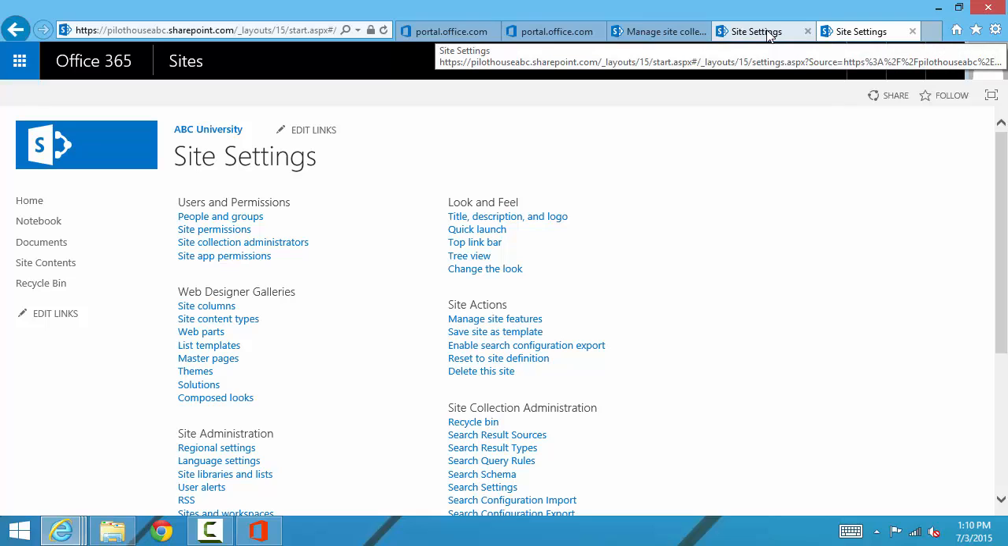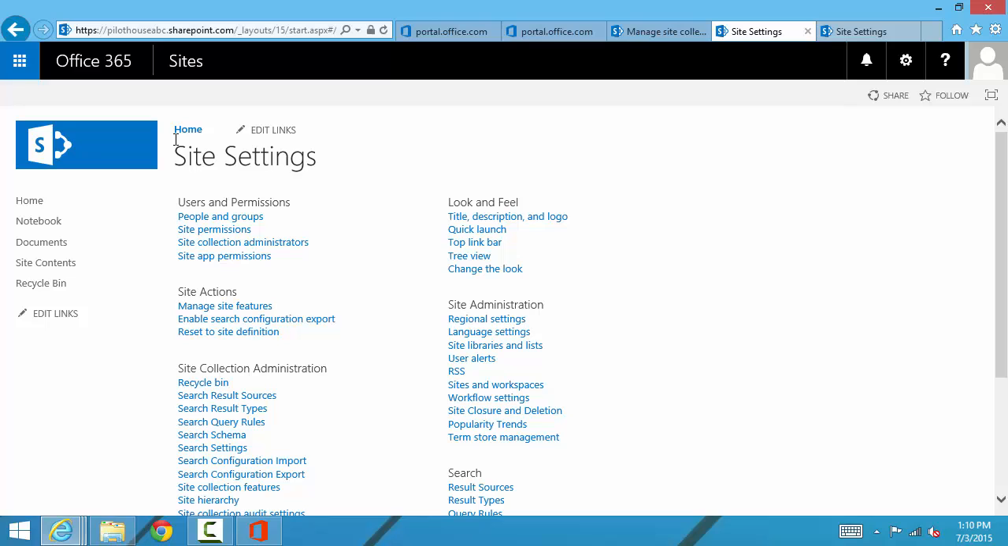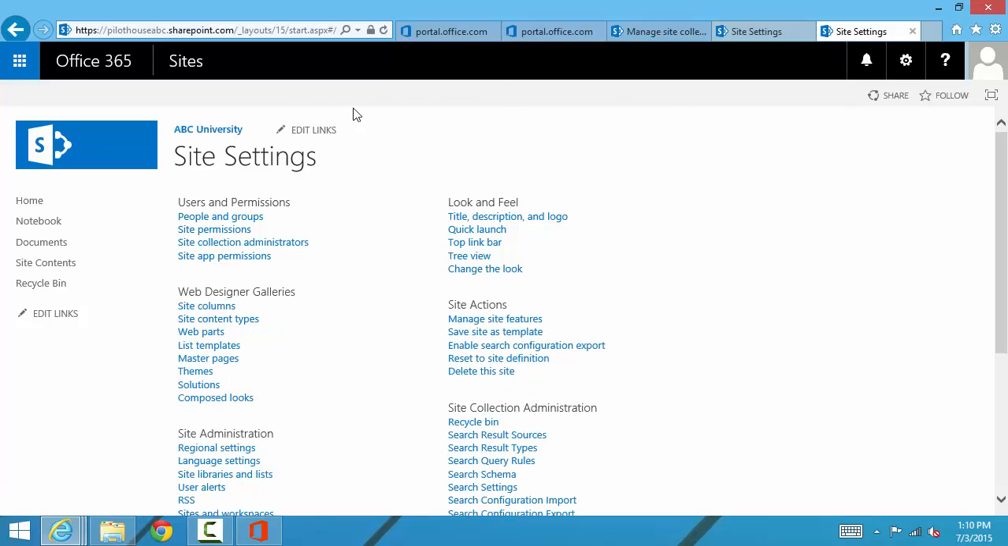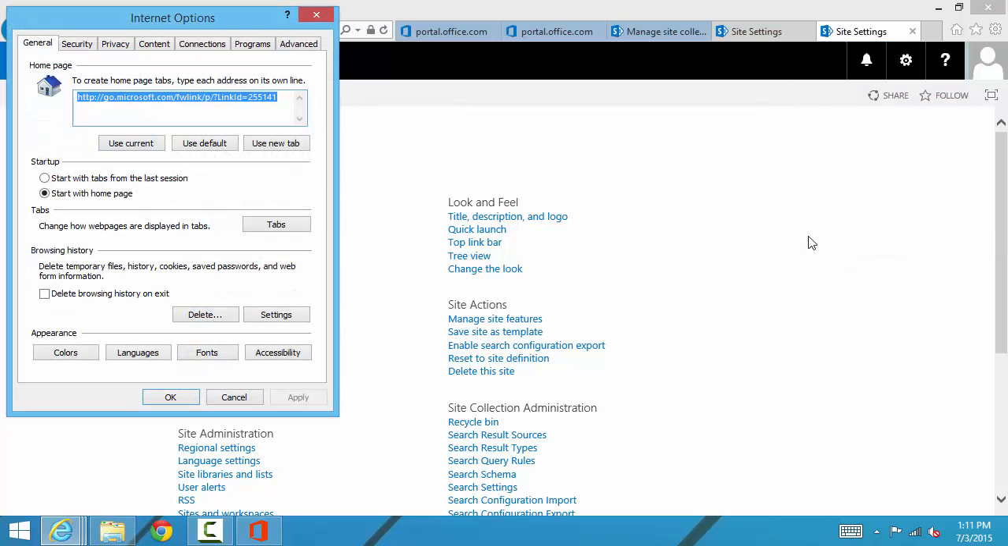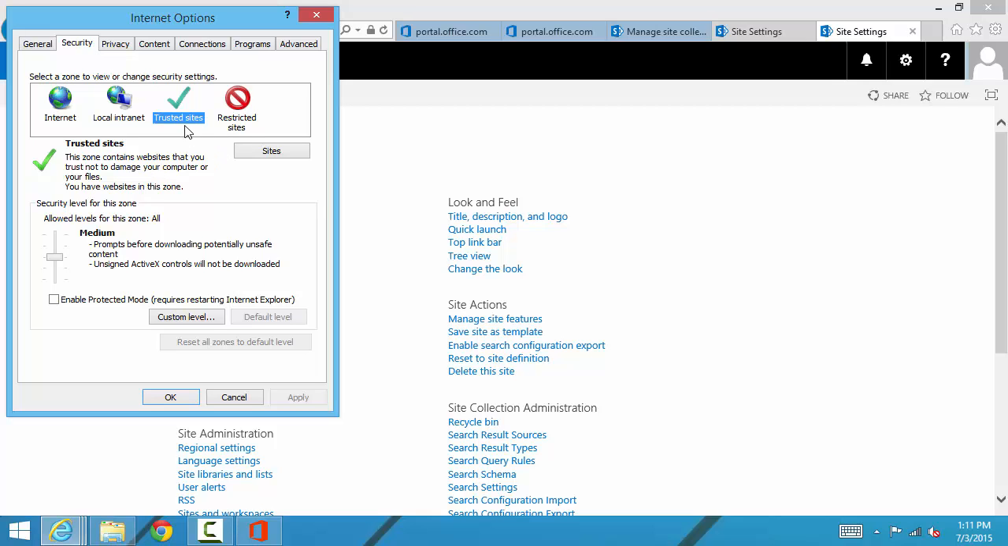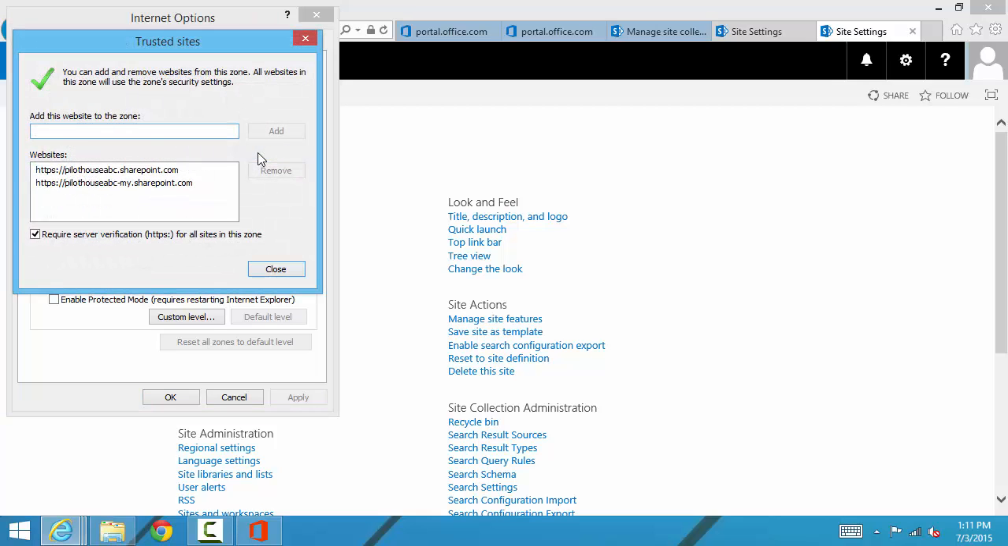Also, you might see another slight difference: here it just says Home, whereas here it says ABC University because we already gave the name to the site collection. Now, the last thing that we want to do is go to Internet Options within Internet Explorer, go to Security, Trusted Sites, and make sure that pilothouseabc.sharepoint.com is within our trusted sites.